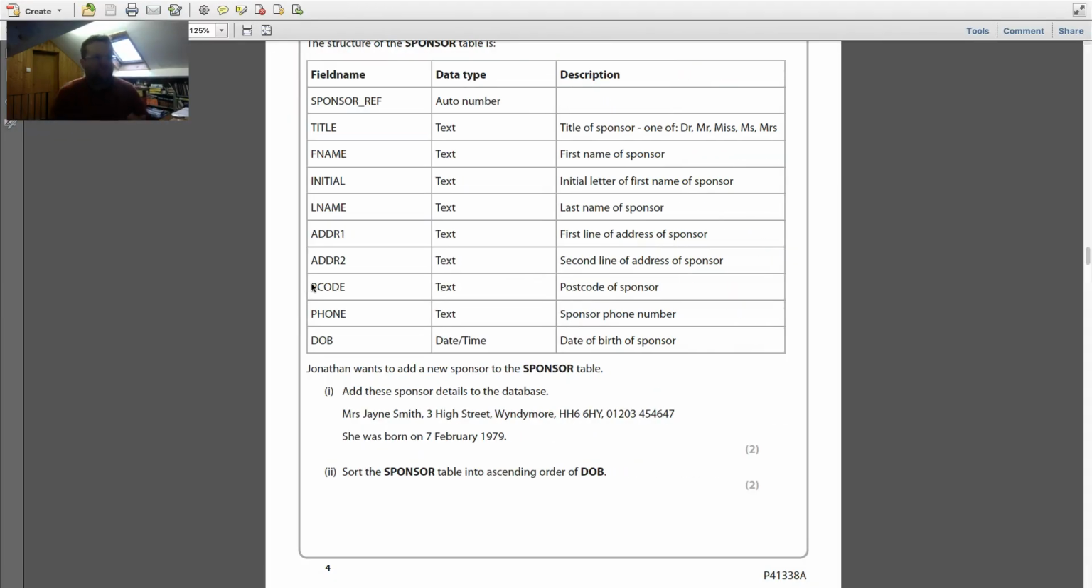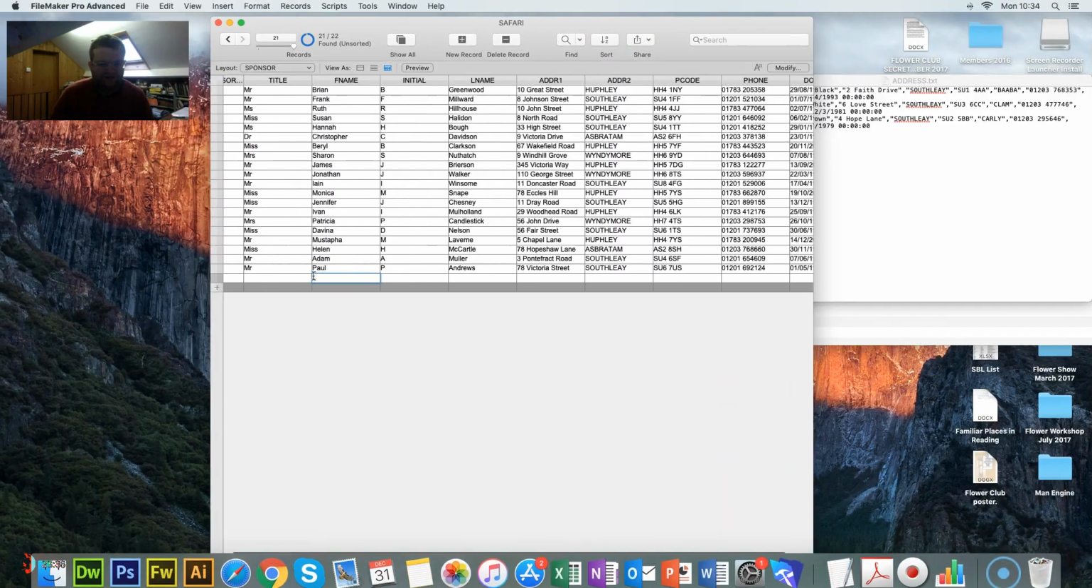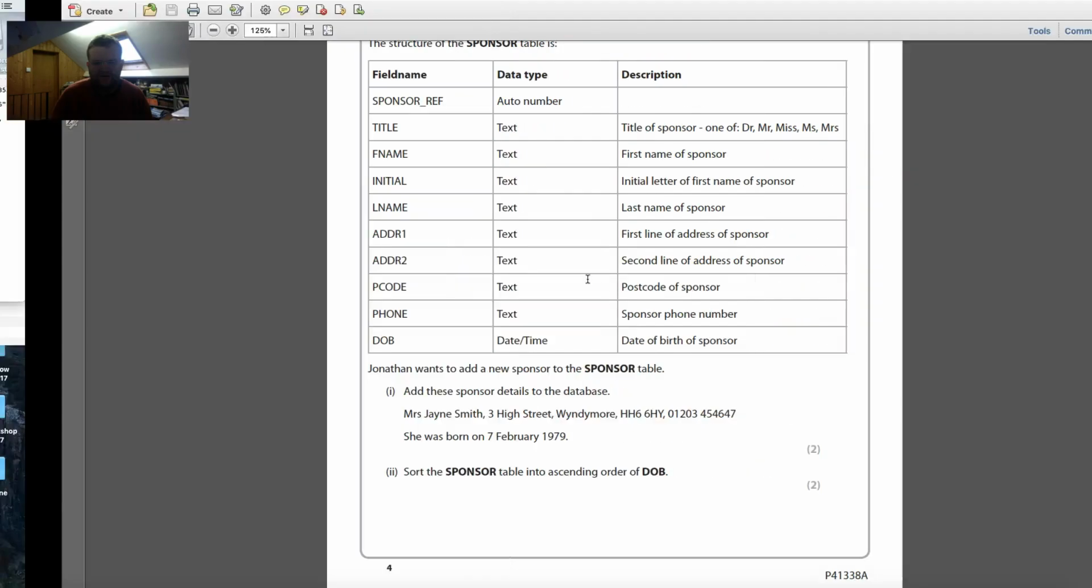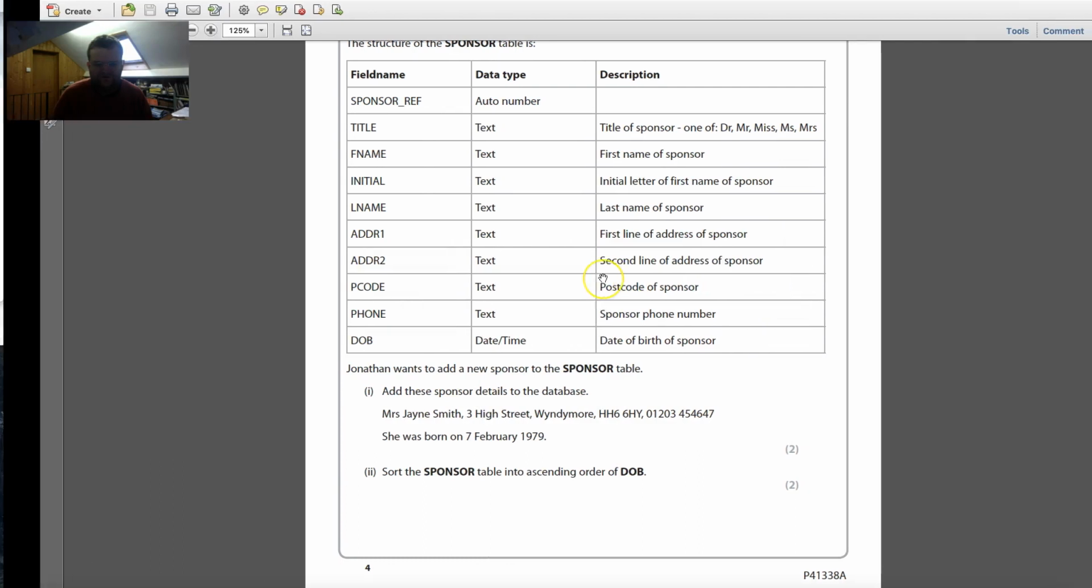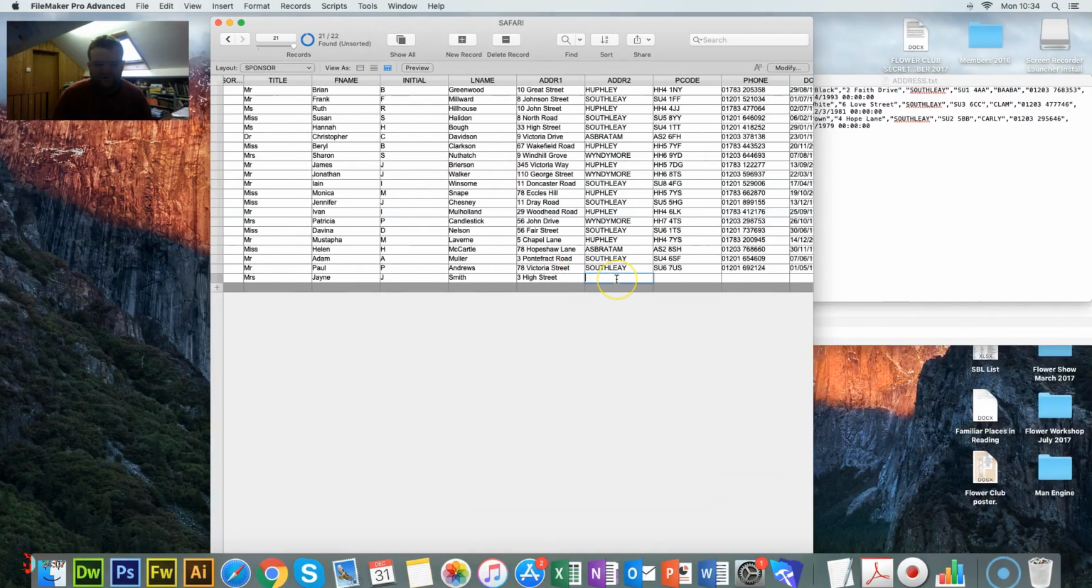So it won't put 2 down, but it seems to have put Mrs. Jane Smith. So I can say Mrs. And I have to keep clicking as I go along. Okay, Jane J. Smith, 3 High Street. Then we've got Windy Moor. Hoping there are others. Yes, there is, so I know how to spell it. Windy Moor.